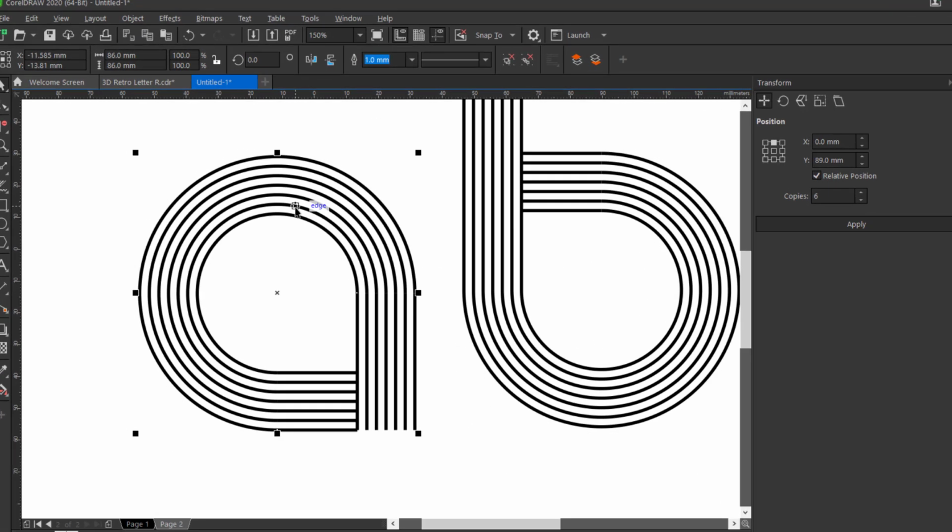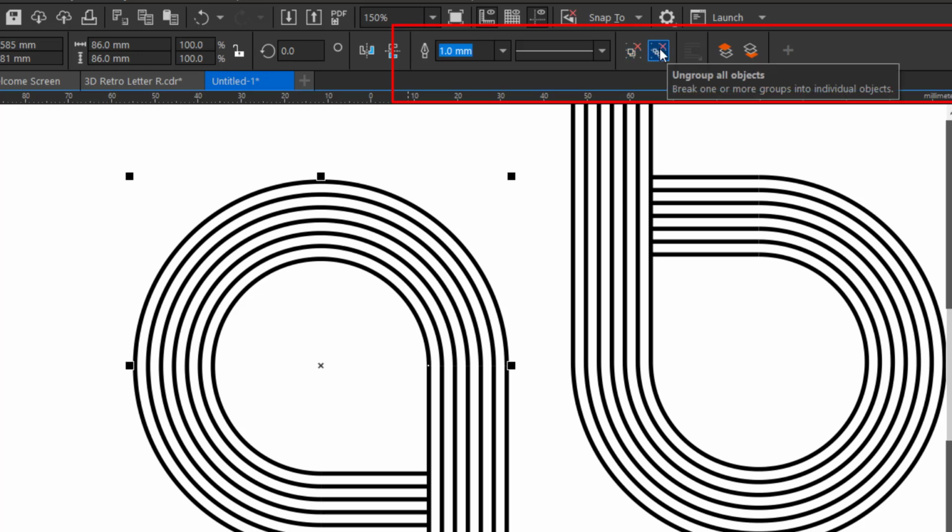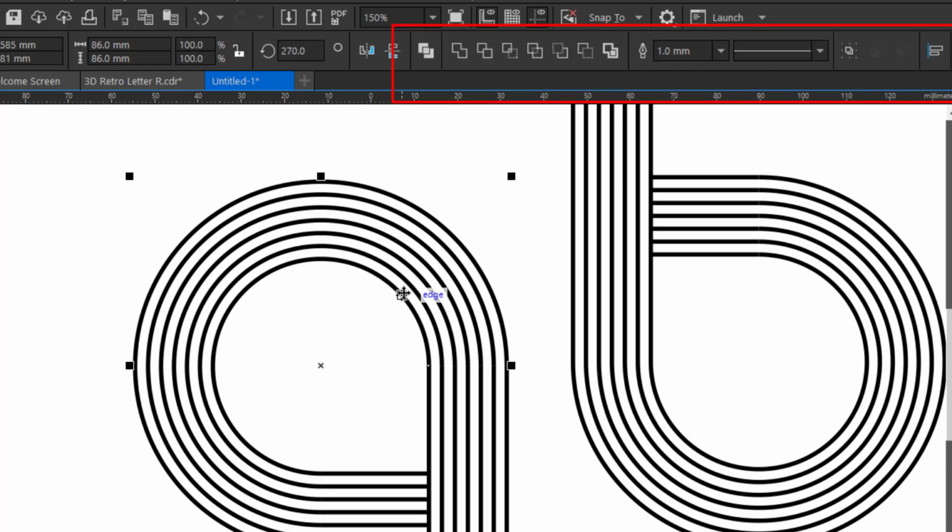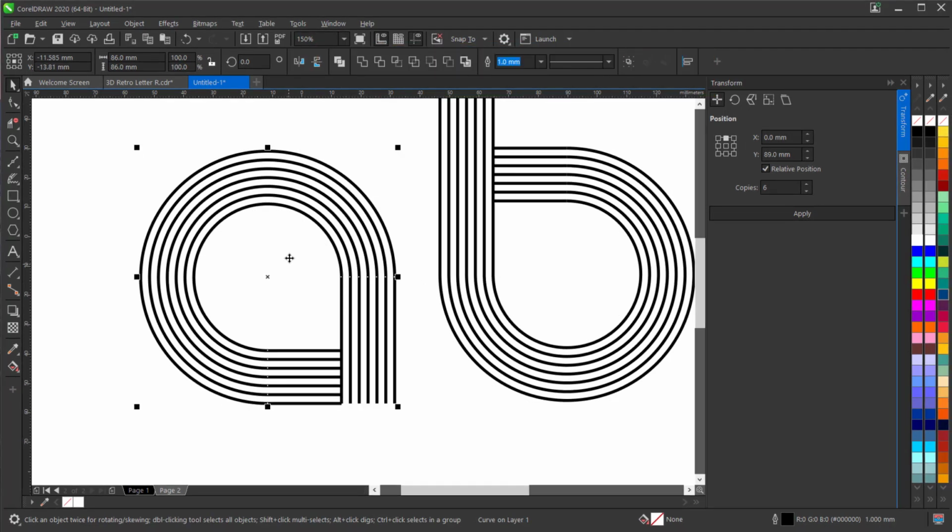Now let's ungroup our letter A and combine. After which, let's break apart so that we can have the strokes as individual strokes. So now select the strokes as you see on the screen and right click to apply the color you desire to.